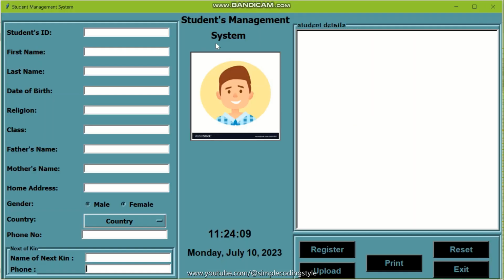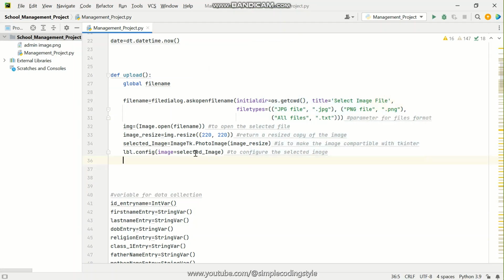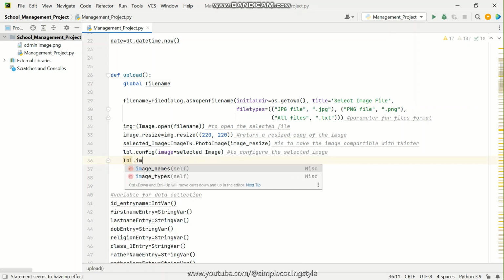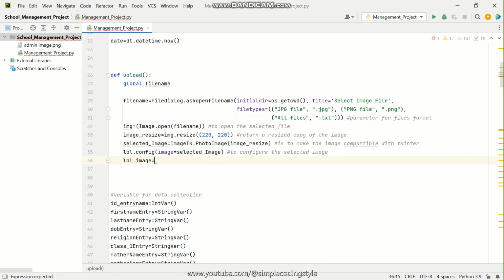So the next line is to attach that selected image on the created frame, which is this. So when you select the image, after the configuration, it's going to post it down on this label frame down here. Okay, so that is what this line of code is going to do for us. So I'm simply going to call the name of the lbl again, .image, and then simply it's going to be that selected_image.